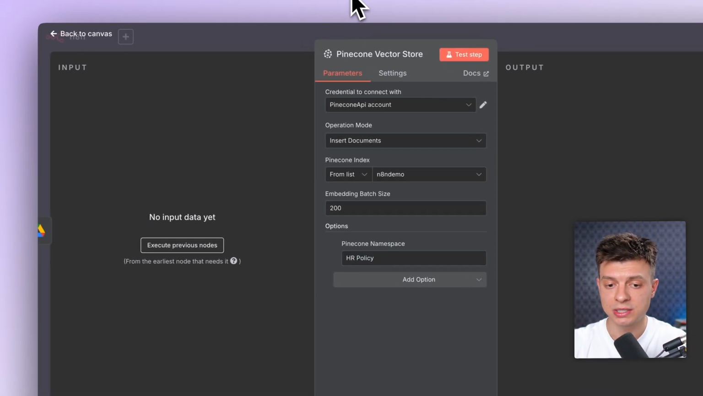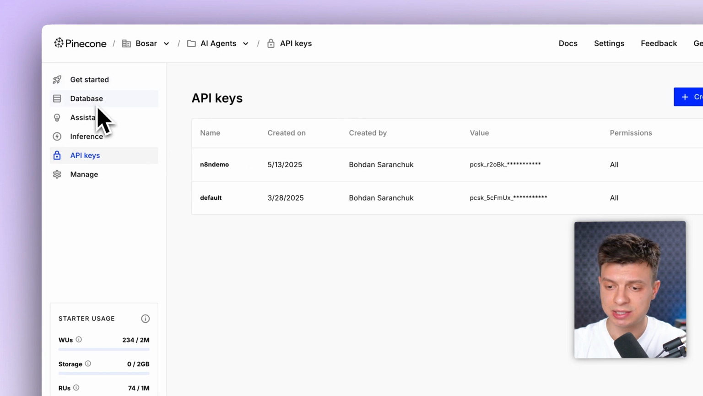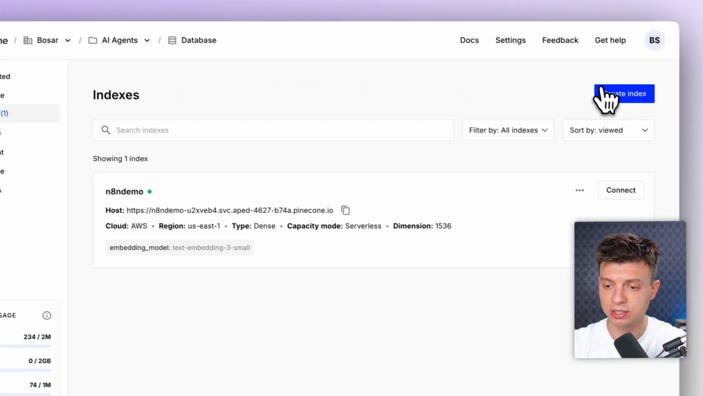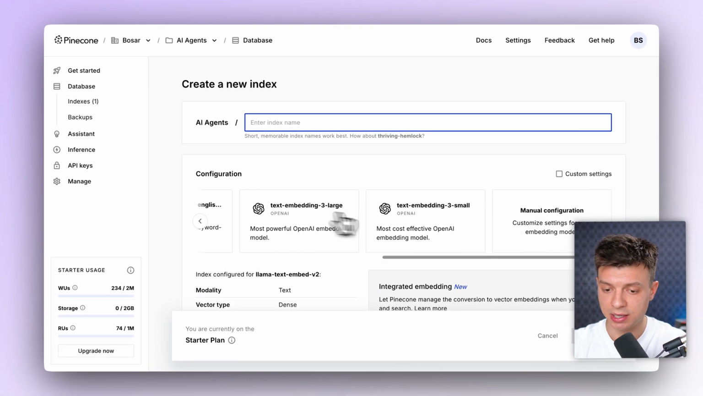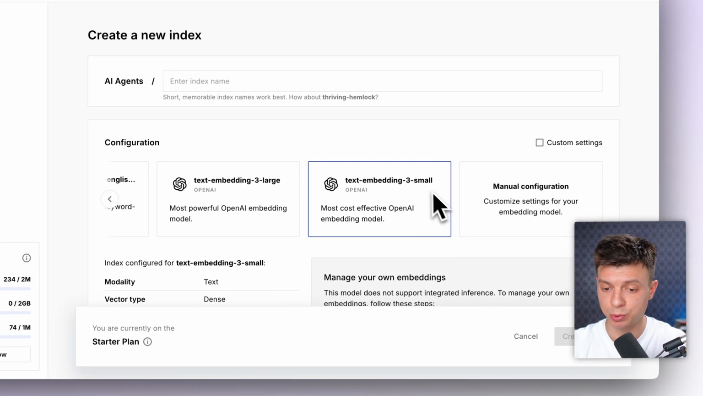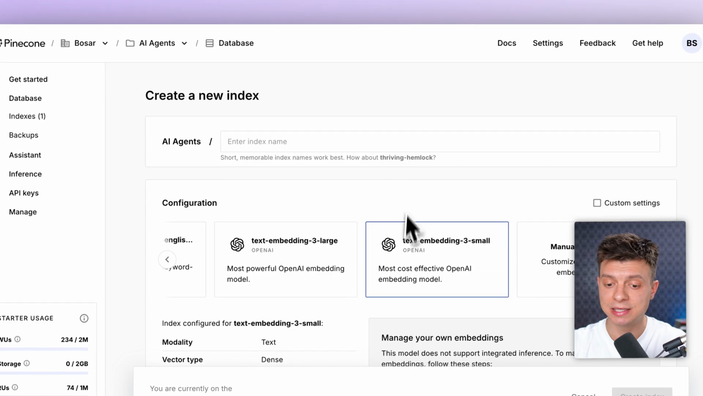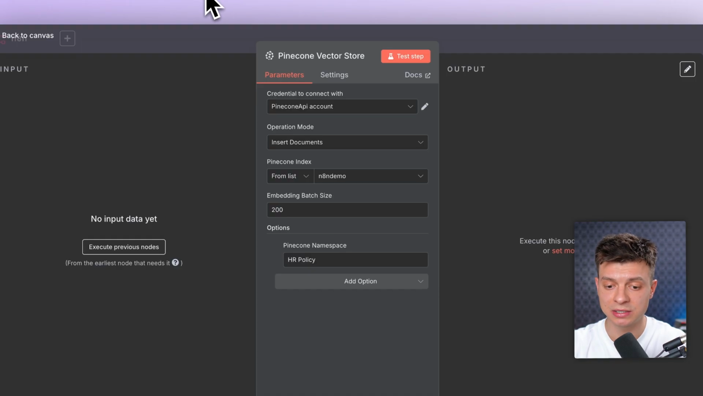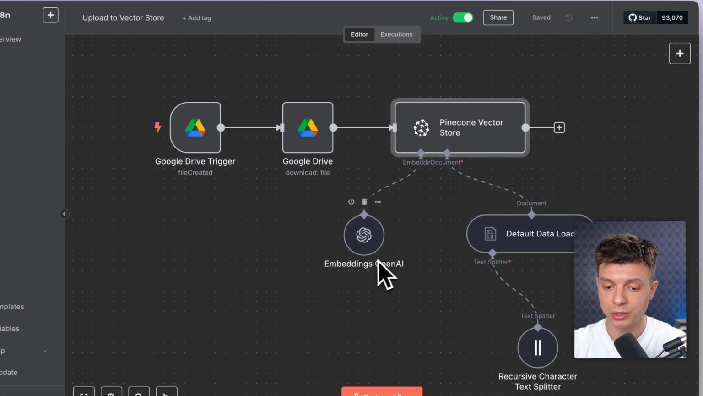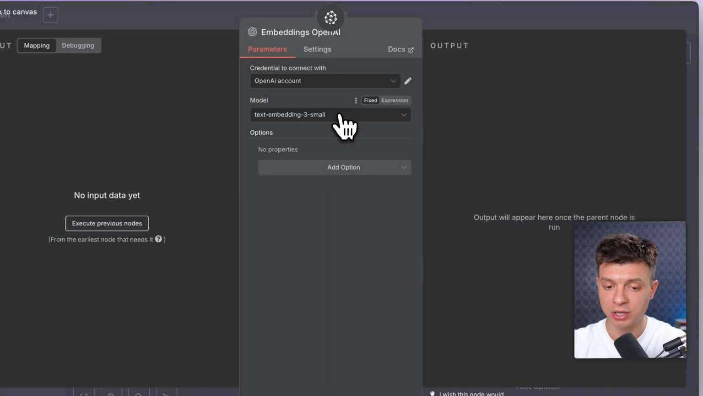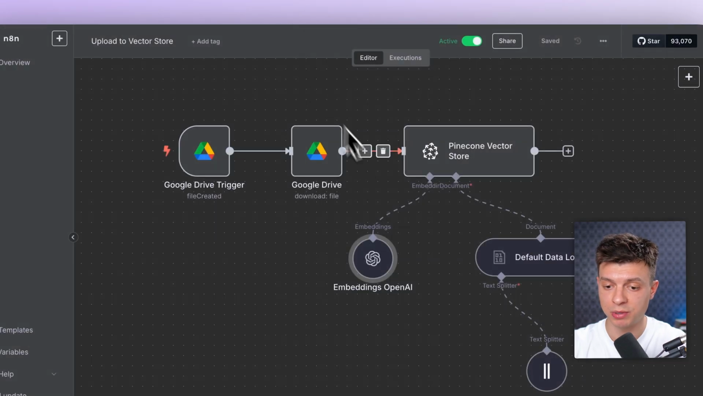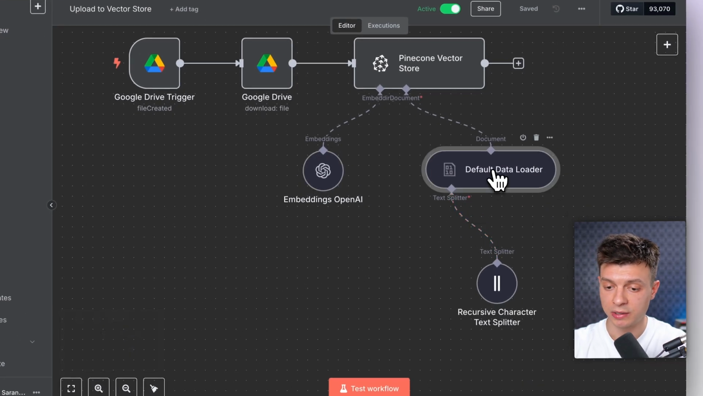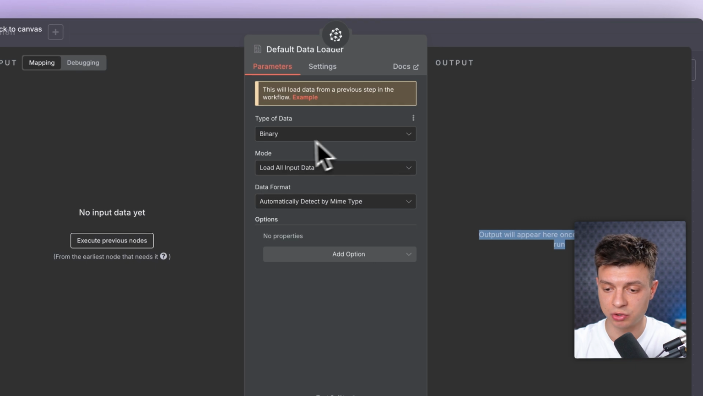So all you need to do in Pinecone is create an index. So this is super easy. Just go to create index, keep all the settings default. The only thing to select here is the embedding model, which would be text embedding 3 small. This is what I use. Click create, and then the same text embedding 3 small should be selected in your n8n workflow. When you go to embeddings OpenAI, here make sure it is also text embedding 3 small. So the same one which you use in your Pinecone index configuration. All the rest should pretty much be unchanged.